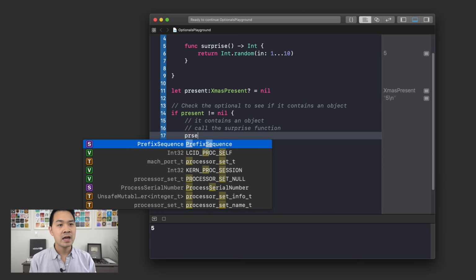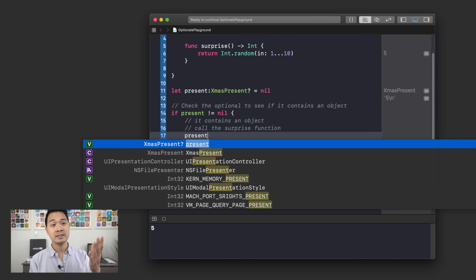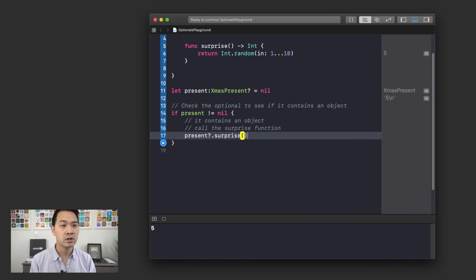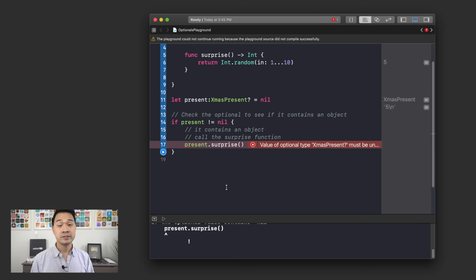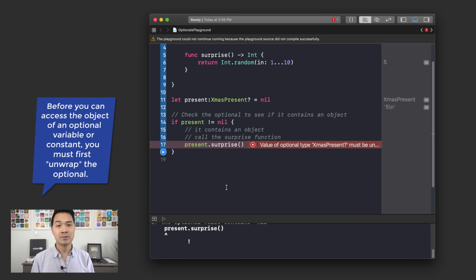Now, since I have already checked that it contains an object, I should be able to just call surprise, right? You'll notice that Xcode has helped us put this question mark here because that's what it thinks you want to do. But I'm going to erase it because I want to demonstrate something for you. See, if I try to run this, there's an error because you see, with an optional variable or an optional constant, before you can actually access the value inside that optional data type, whether that's an actual object or whether that's nil, you have to unwrap that optional.